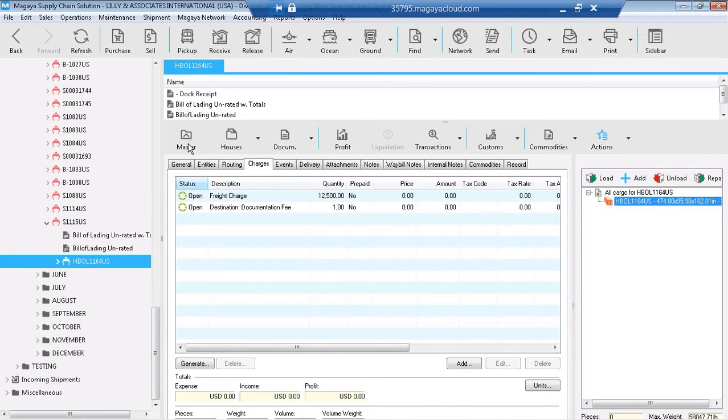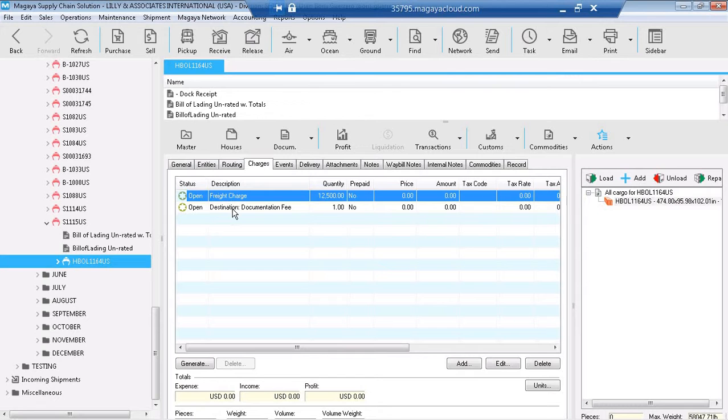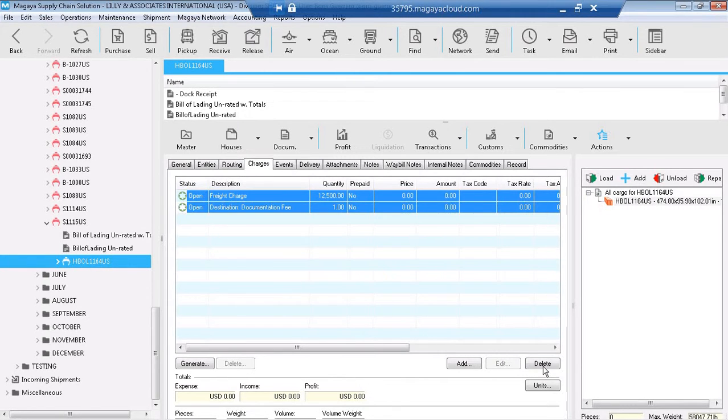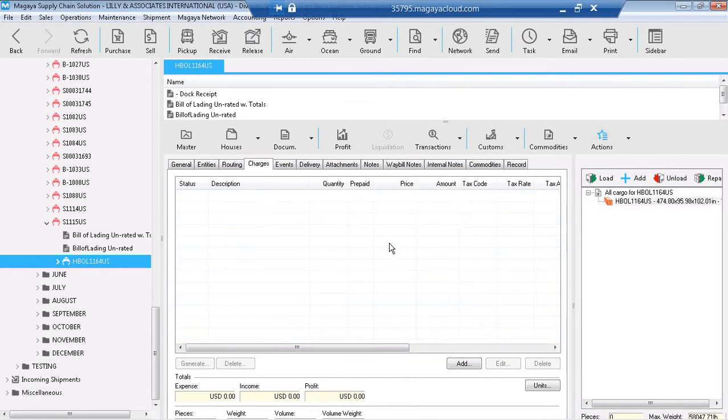As you can see, the reason why I know I'm at the house level is because I can toggle up to the master. Now we have these two charges here, but what I want to do is get rid of those. Those were added in automatically. The system is configured to generate charges automatically at the moment. That will be refined as you guys go work through the software and Advice 1.